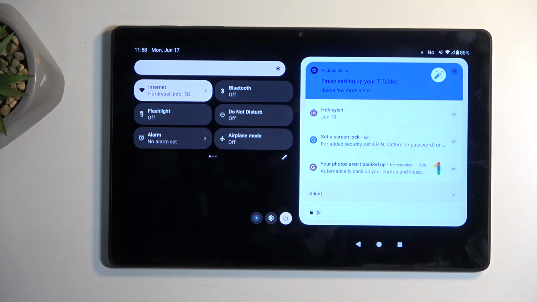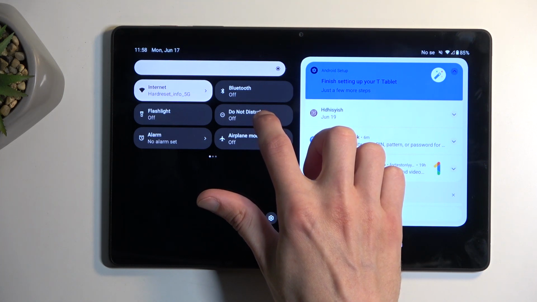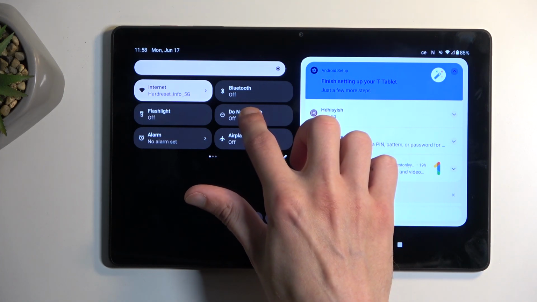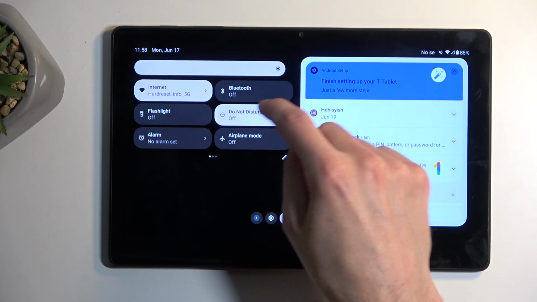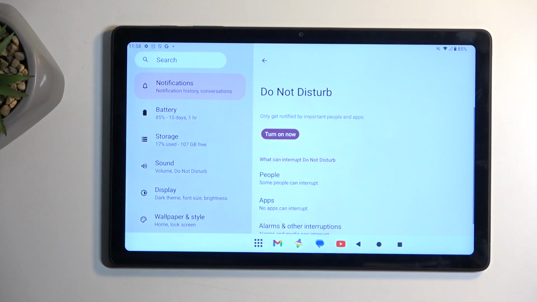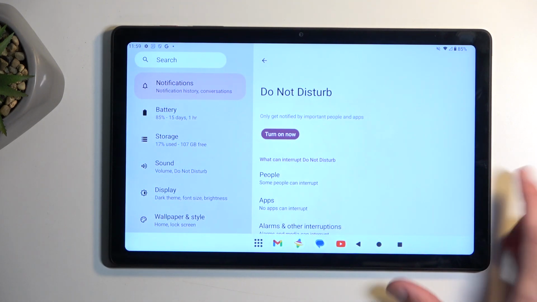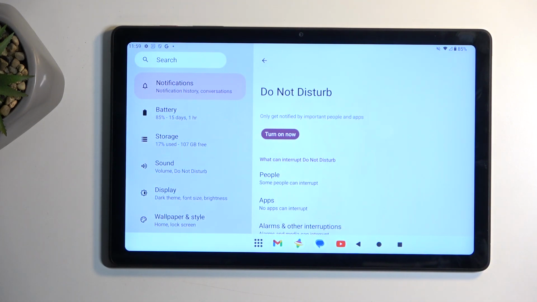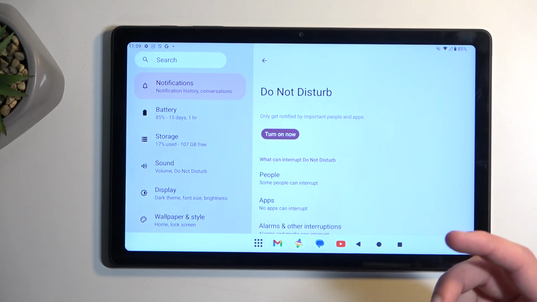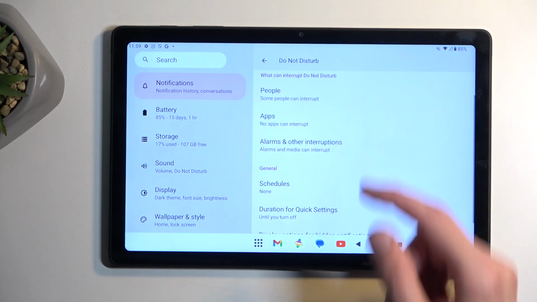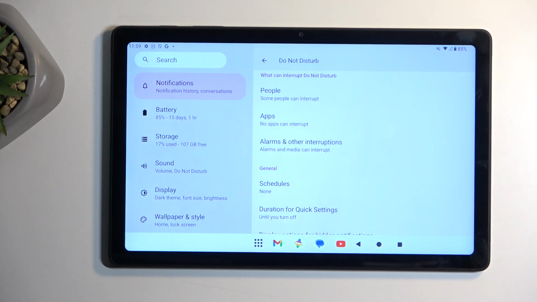So once you see this toggle, you can either tap on it to immediately turn it on with whatever the default settings of it are, or you can hold it, and this will quickly take you to the settings. For some reason, me holding it didn't really register as holding it. But in any case, once you hold it, it takes you to the settings. And here you can customize how it will function.